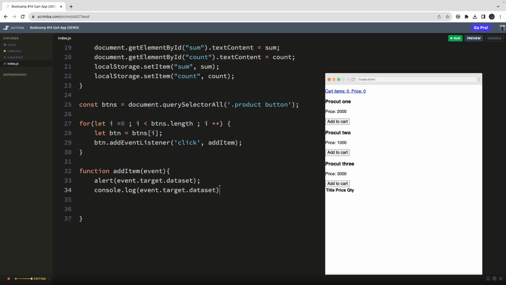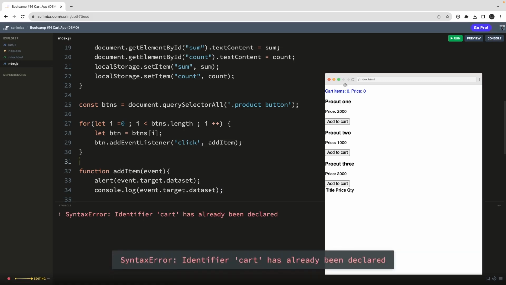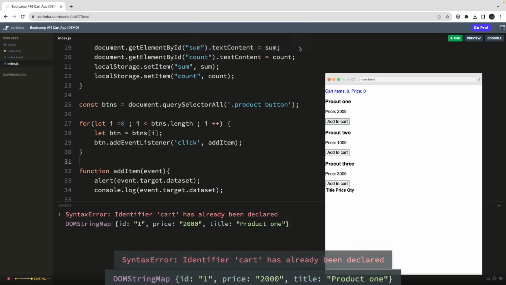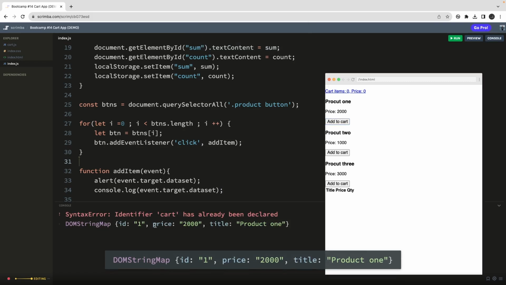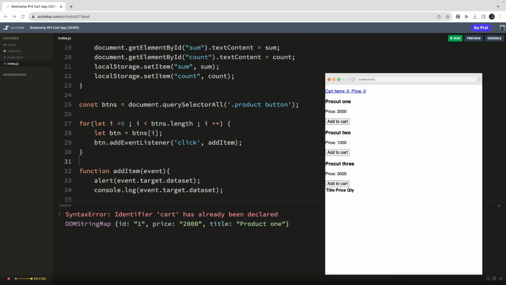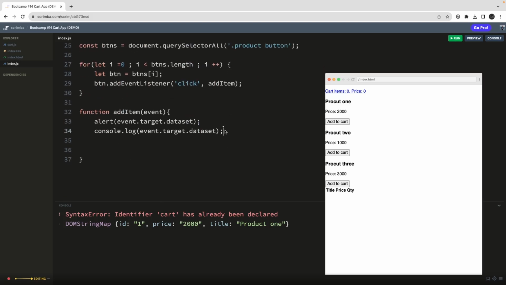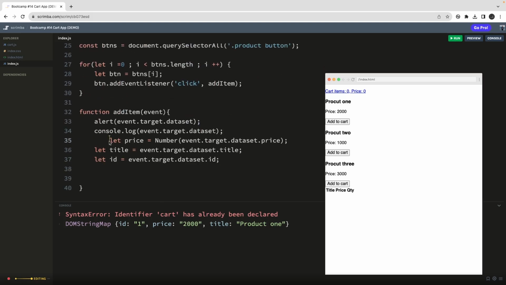event.target.dataset. I will go to the console here. You can see this is the dataset: ID, price and title. So we can access all of these and I can get them inside variables. Easy. I have these three variables. I got the title, price and ID.